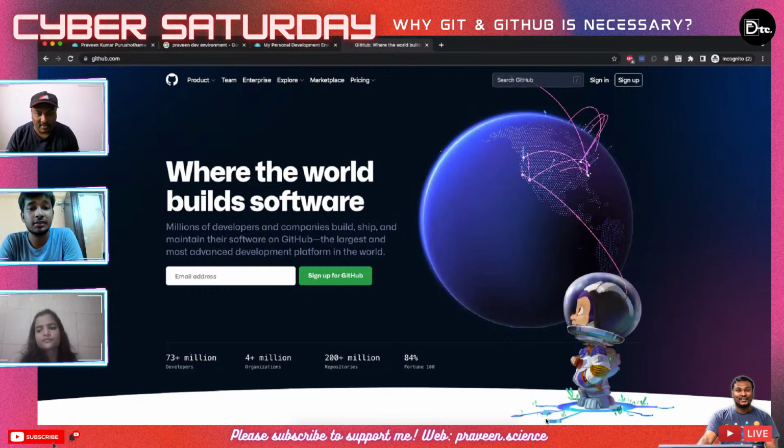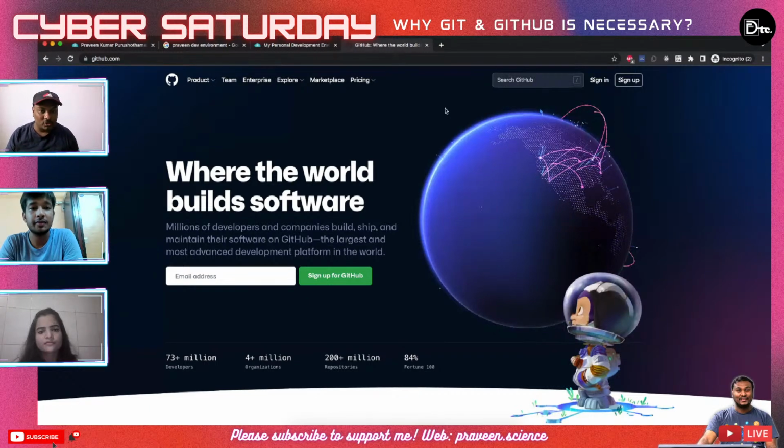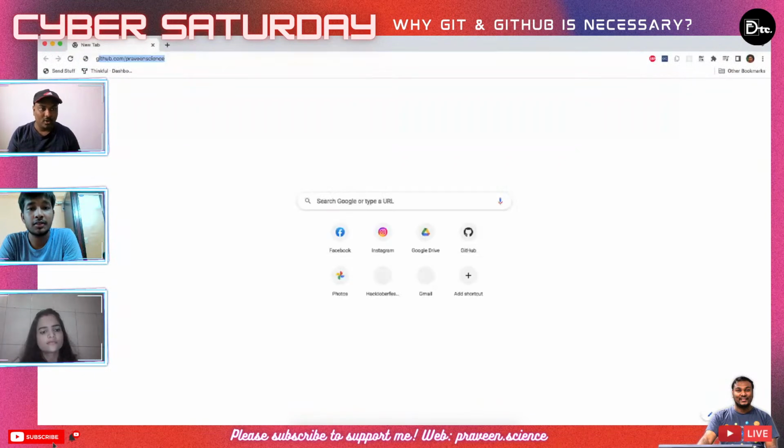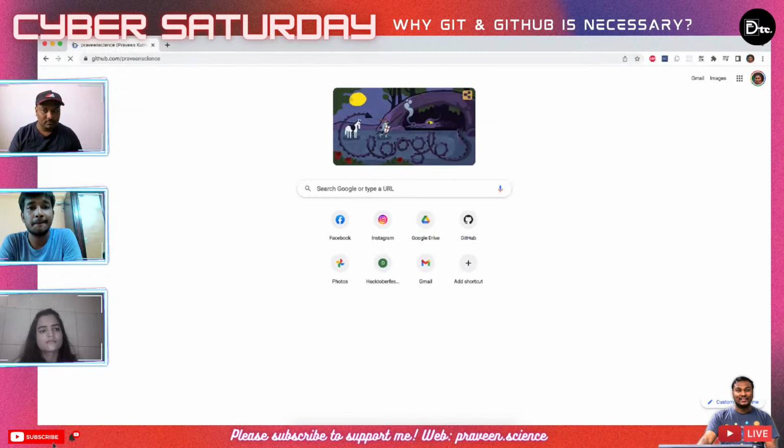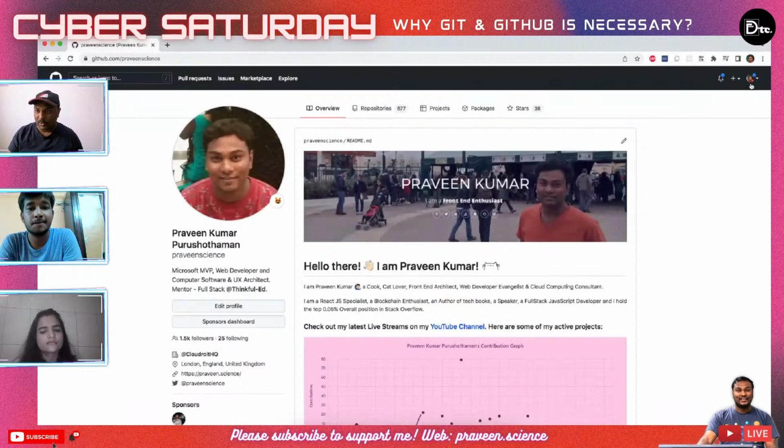Okay, so let's start with this particular thing. What we are going to do is we will try to create one open source project on my GitHub repository. So it's going to be github.com/PraveenScience. And let me start by creating a new repository here.